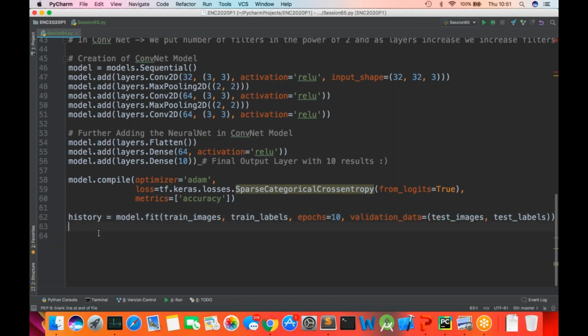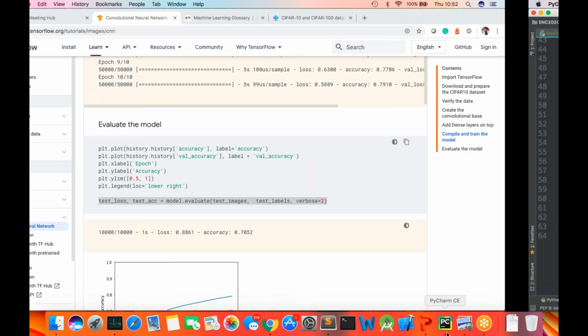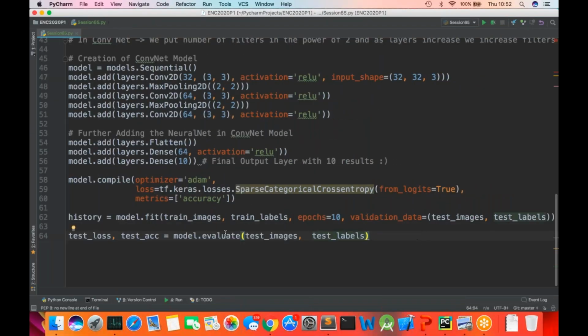So you get a history, right? We'll always get the history object, but what I'm going to do is, from the model, evaluate on the test images and the test labels to get the loss and the accuracy on the testing data set, right? So I'm just going to say print test accuracy. This is going to be the final test accuracy. So we have explored this TensorFlow tutorial of the CIFAR 10 dataset, and we'll now try to run the program.